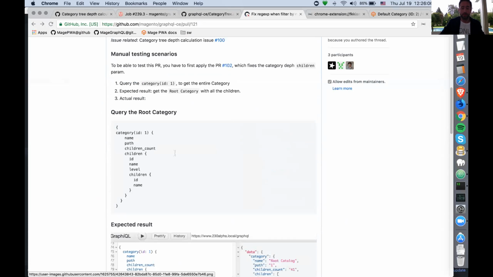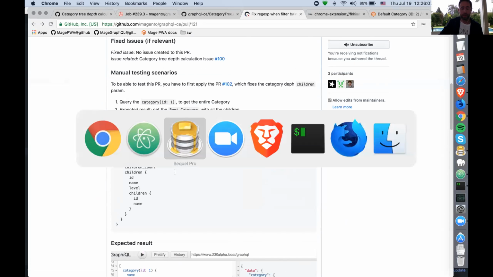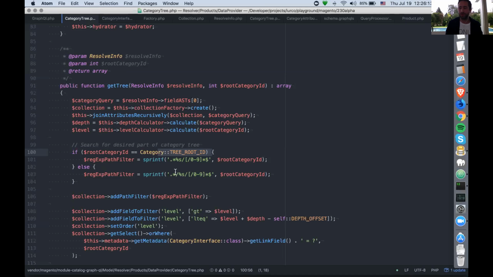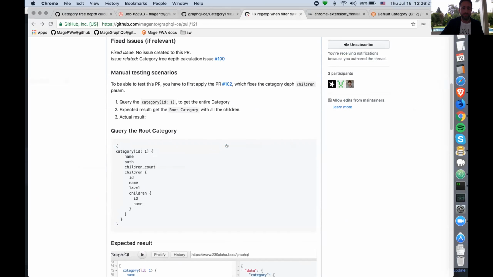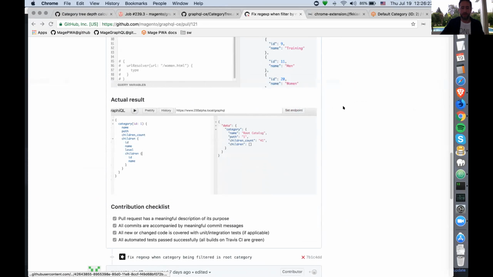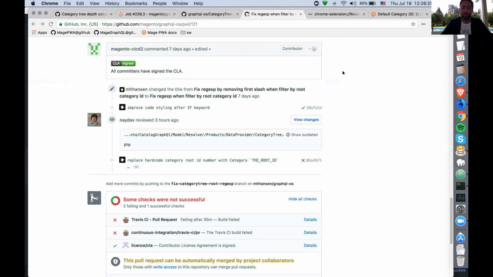It's kind of an easy fix, but it's my first contribution, so I was kind of nervous, but I hope to resolve that Travis test so we can continue pushing this code forward. Do you have any questions, guys?